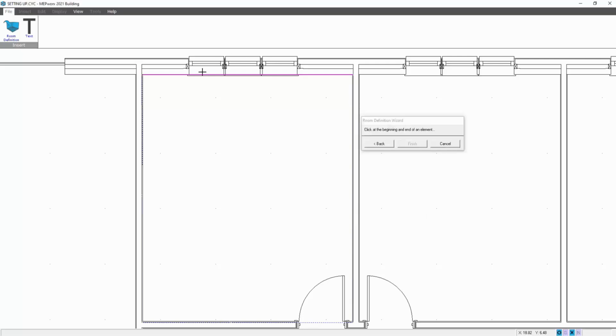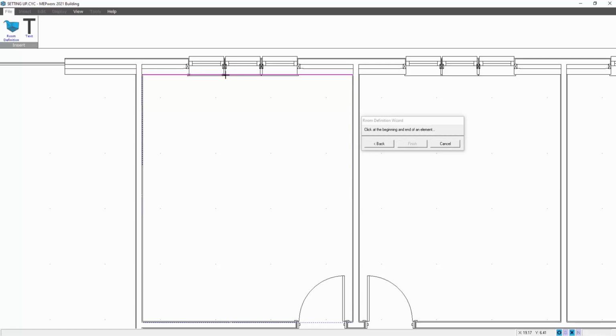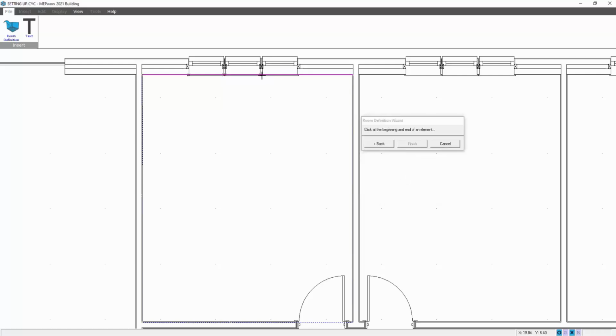So by selecting next element, all I do in plan form is click across the width of the window, putting the height of the window in, putting the start height, which is a generic term in this case because it's a wall or sill height. So I'll put that at 0.7. We then move on to the next window, next element again, and we select the next window. Notice how it maintains the previous dimensions, which you can change if you need to.